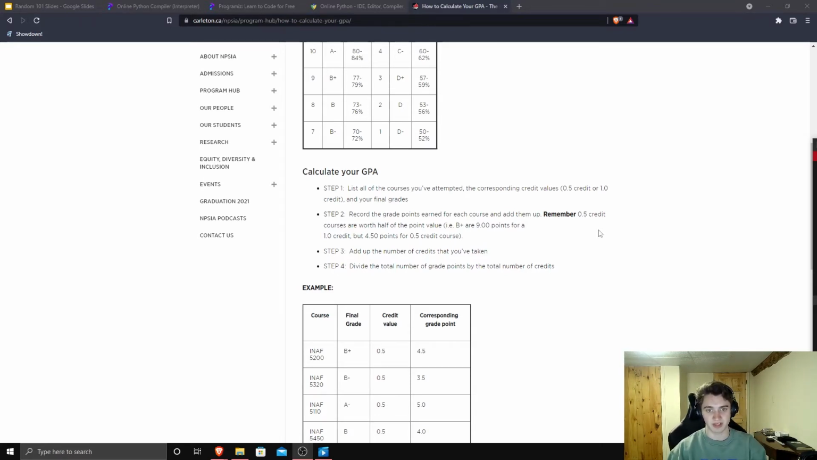Then step 3 is add up all the number of credits you've taken, which is a bit of step 2, and it'll get a little murky when we start to code it, but you'll see when we get there. And finally, divide the total number of grade points by the total number of credits. So we'll need to take that total that we have and find the total number of credits that we have as well, and put that into our program.